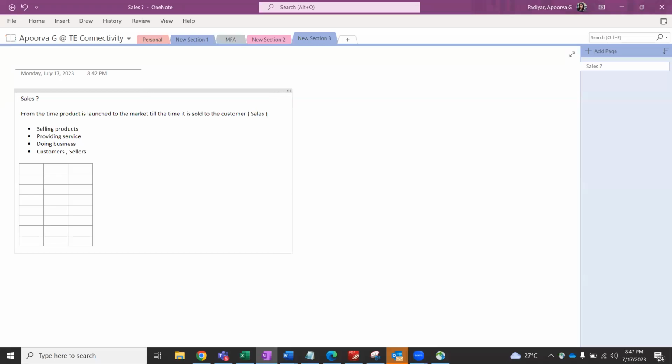This is my definition of sales, okay? Because sales is not just about selling, sales is not just about getting the money, sales is not just about providing the service and taking the feedback, no, right? It is from the time the product is launching into the market till the time it is sold to the customer, all the activities that happen come under the sales.